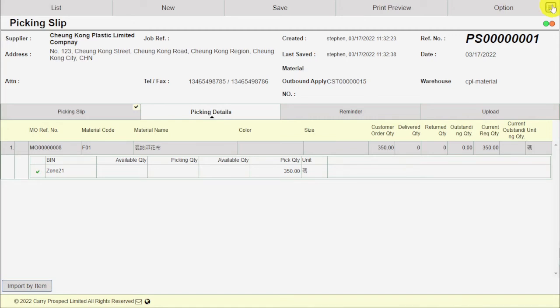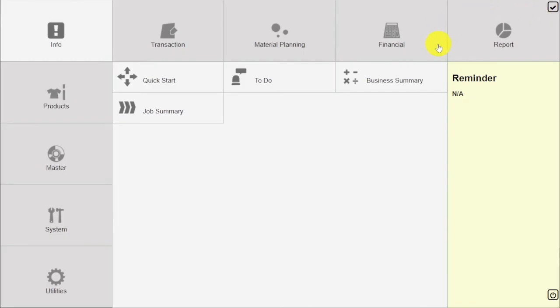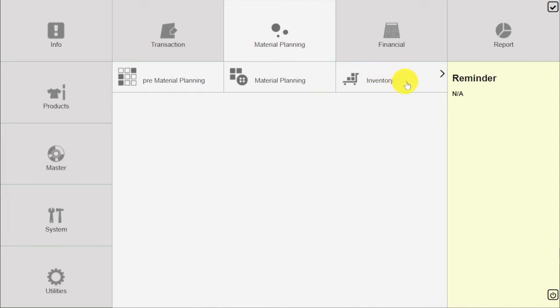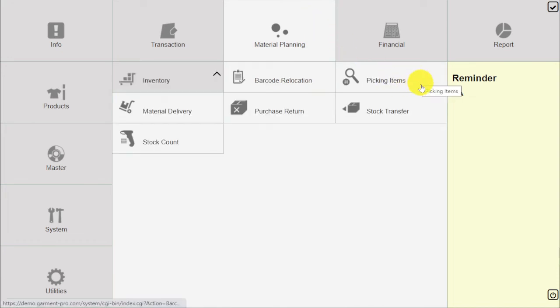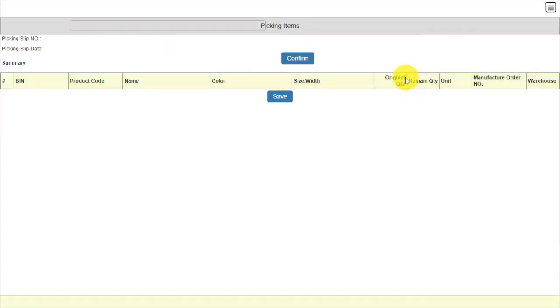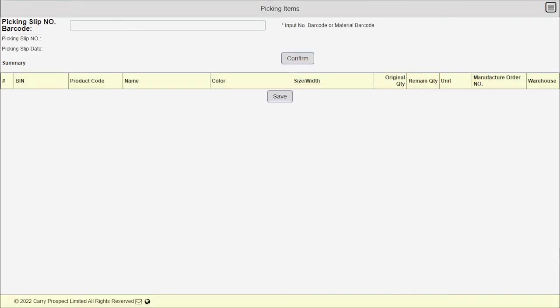Click the top right menu icon to open the menu page. On the top of menu, click the block named Material Planning. You will find the inventory block, click it, then, click the picking items to go to the barcode interface. OK, in this interface, click the input box here to start the picking procedure.